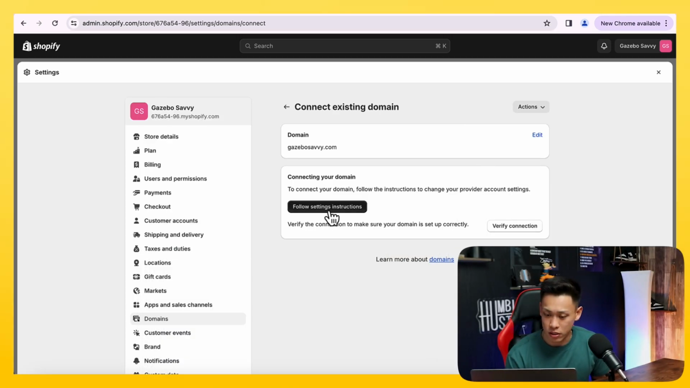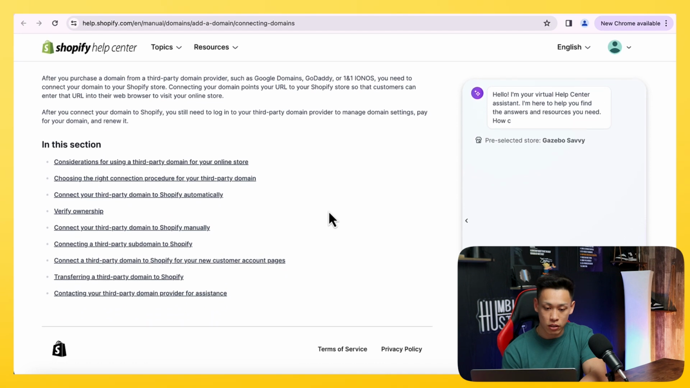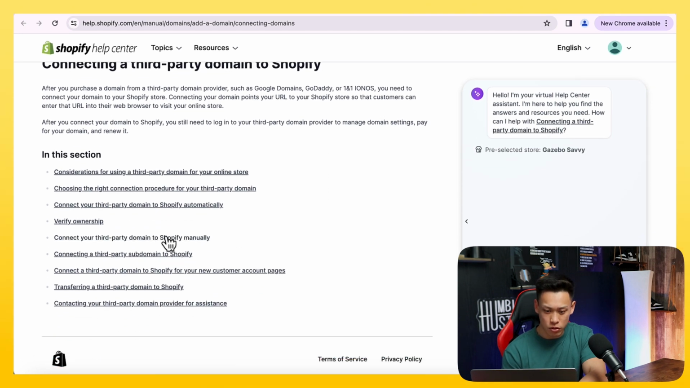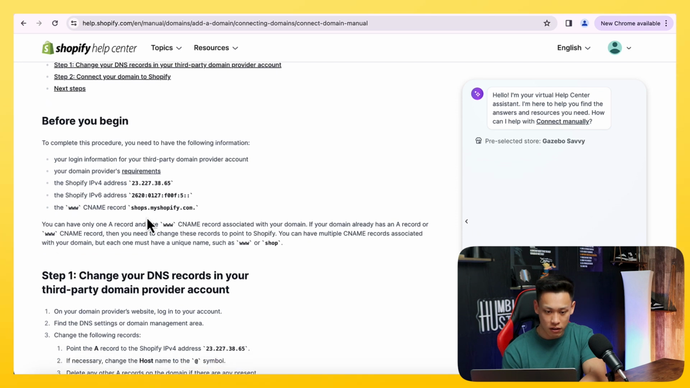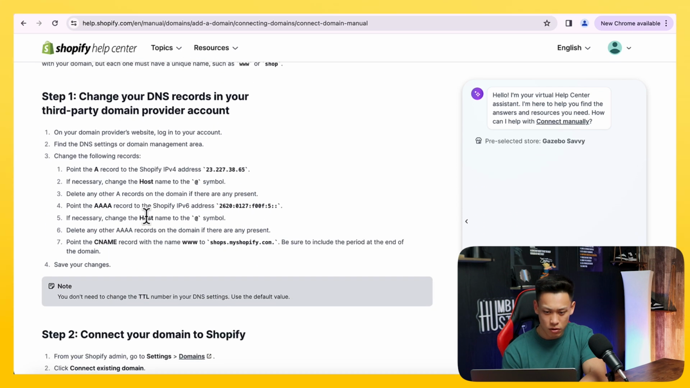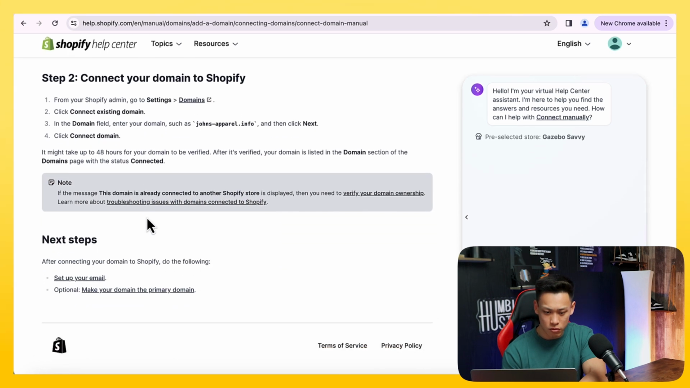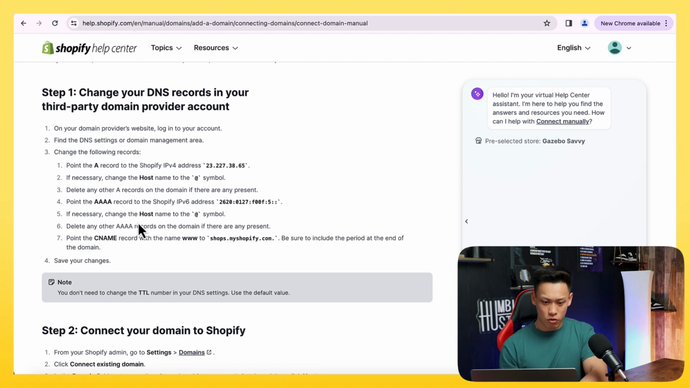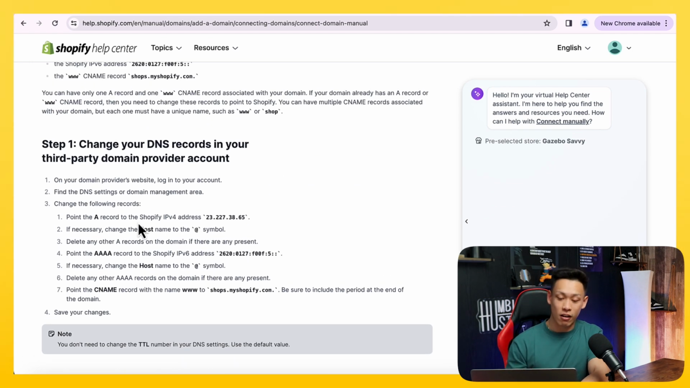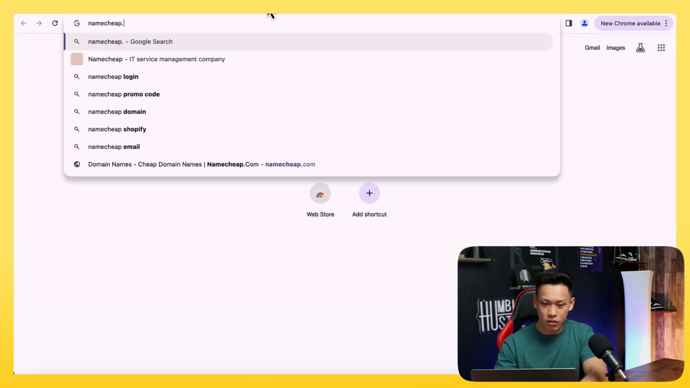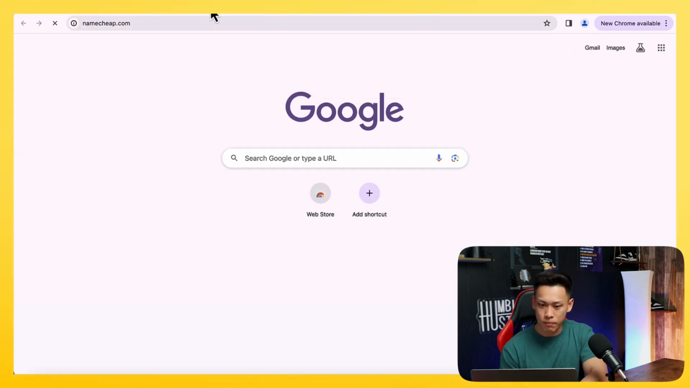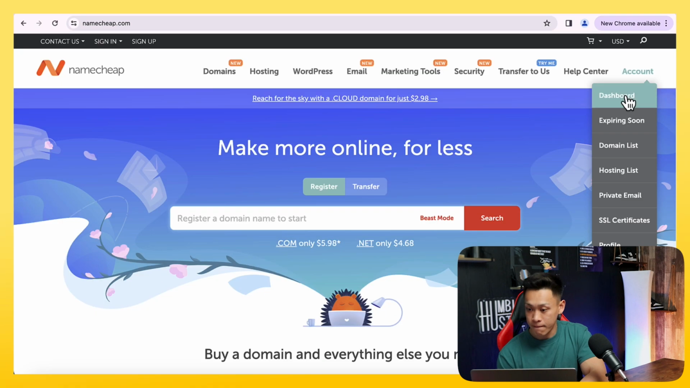And then what it's gonna do is it's gonna say follow setup instructions, and that's gonna give you an instruction guide on how to connect it to a third party. And so what you wanna do is you wanna go into here, and then you want to find all of this information. So pretty much what you need to do is connect your domain. And so this might look like a lot of technical stuff, and I will make sure that we get through this together. So don't worry, let me open up Namecheap. And let's figure this out.